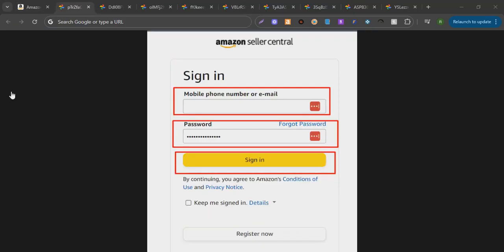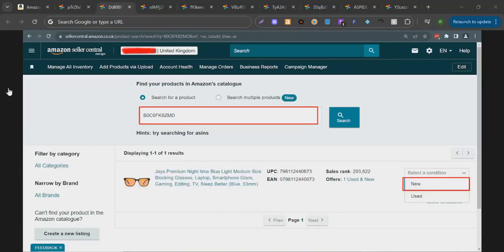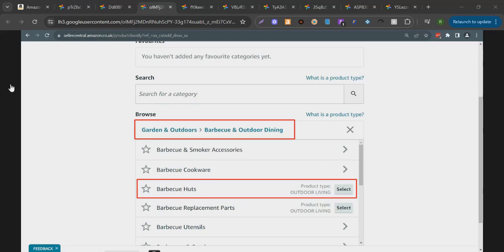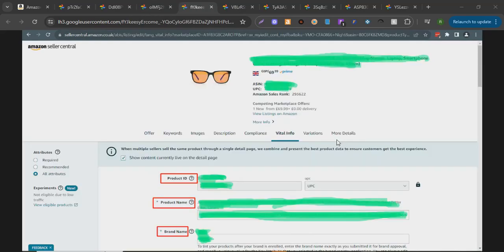First, sign in to your Amazon Seller Central account. Go to Inventory, add a product. You'll either match an existing listing or create a new one. Since we're adding something new, choose I'm adding a product not sold on Amazon. Use the search or browse to find the right category.